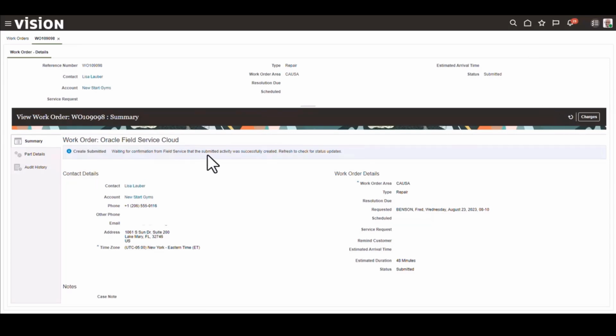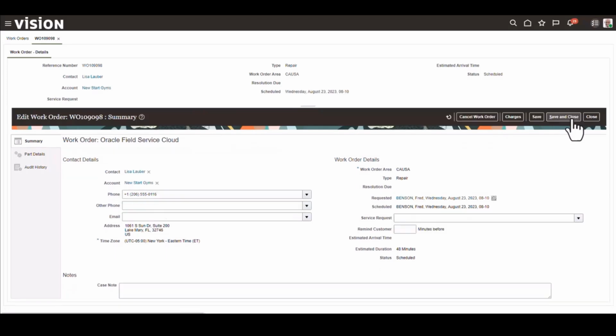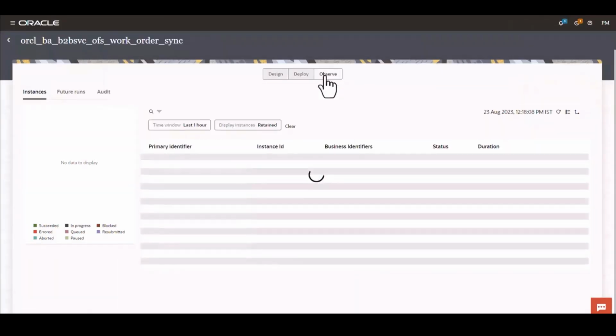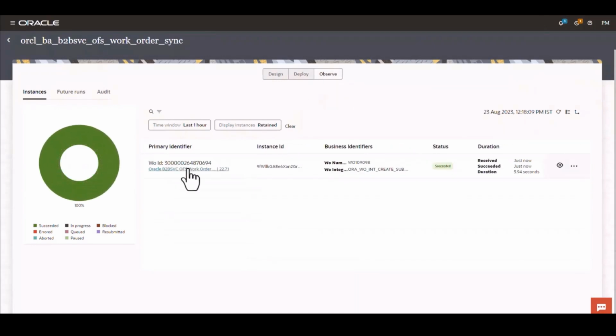Okay, as you can see here, the order is submitted and it is yet to be notified to the field service, and that's where the event will be raised. So we are just waiting for this event to be raised. Here we go. Now we can see that the event has been raised. Let's now go back to the Oracle integration. Now if I go into the observability, I can see that a new event has been raised.